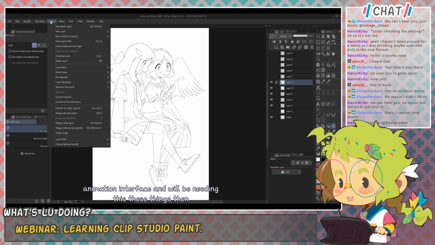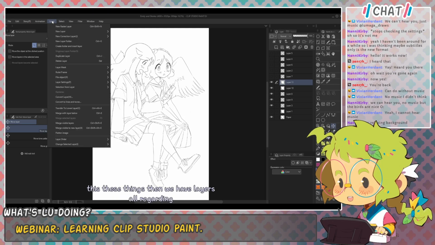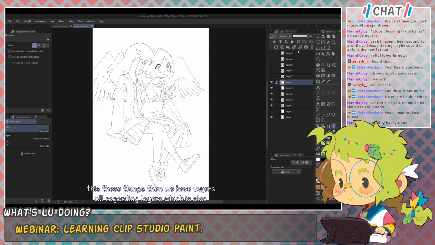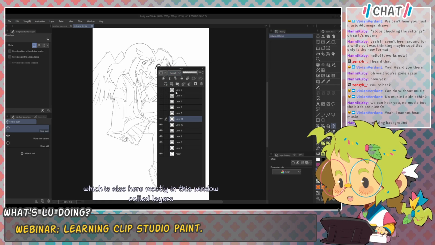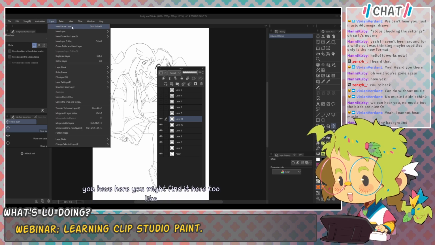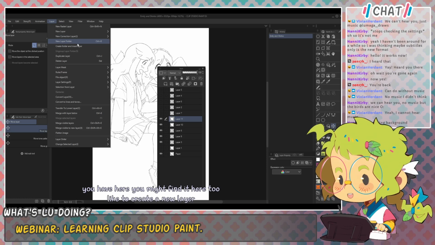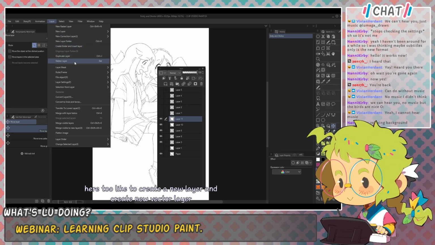Then we have layers, all regarding layers, which is also here mostly in this window called layers. Whatever you have here, you might find it here too, like to create a new layer, create new vector layer, duplicate layer, delete layer. All of this is here too.